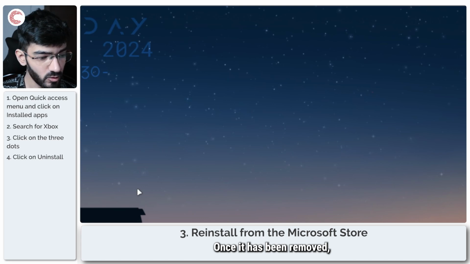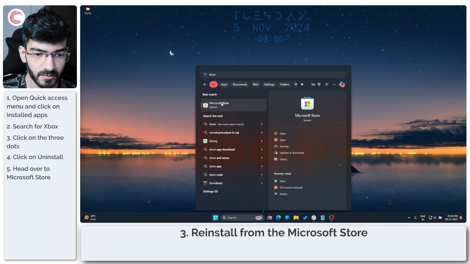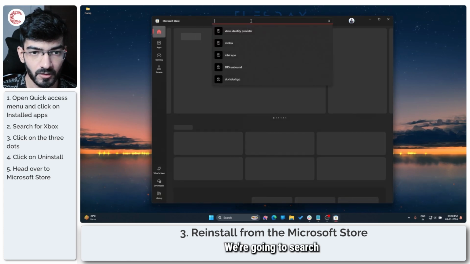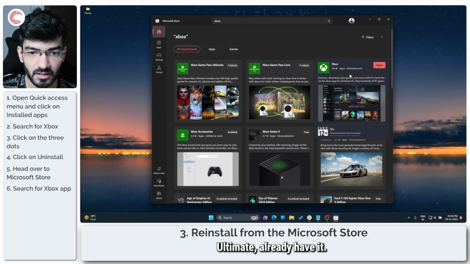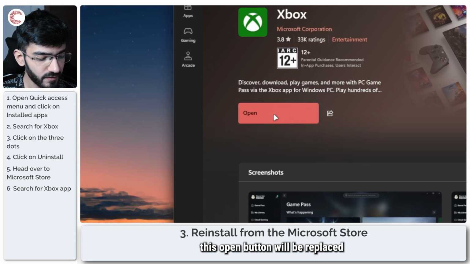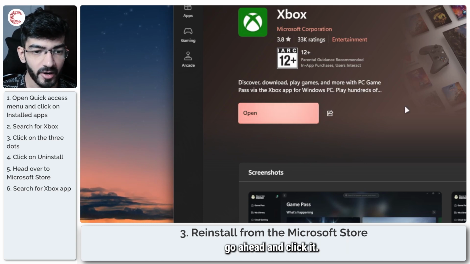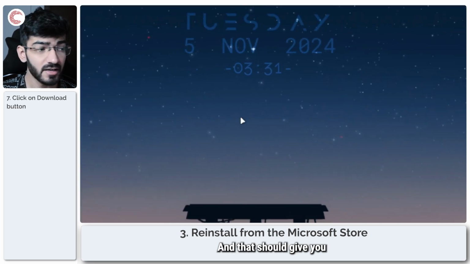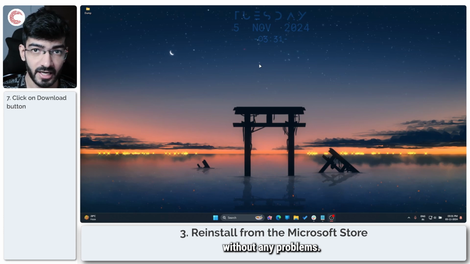Once it has been removed, we are going to open the Microsoft Store. We're going to search for the Xbox app. No, I don't want the Game Pass Ultimate, I already have it. And once you're here, this open button will be replaced with the start button if you don't have the app on your system. Go ahead and click it, download the app, and that should give you the latest version of the Xbox app, and that should open without any problems.